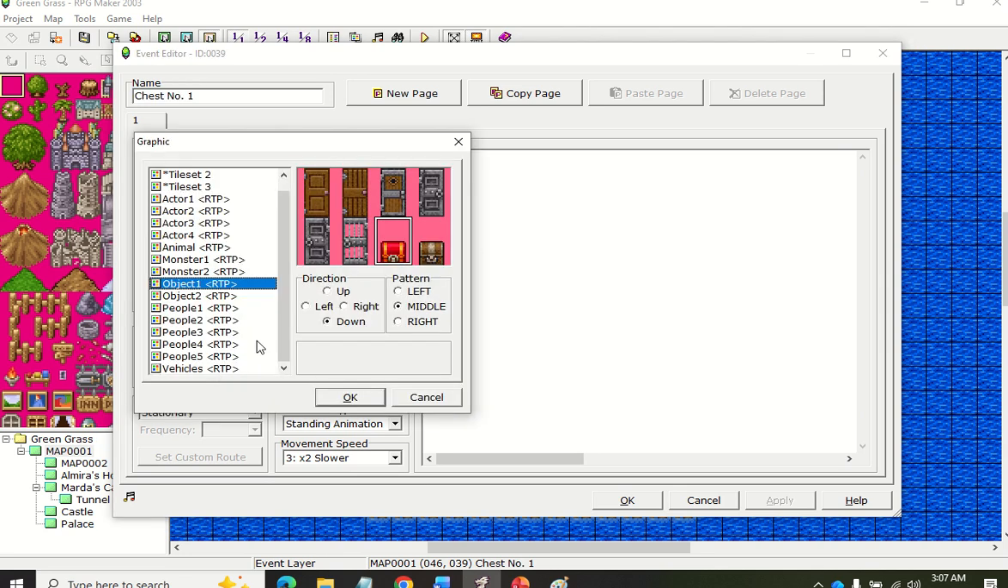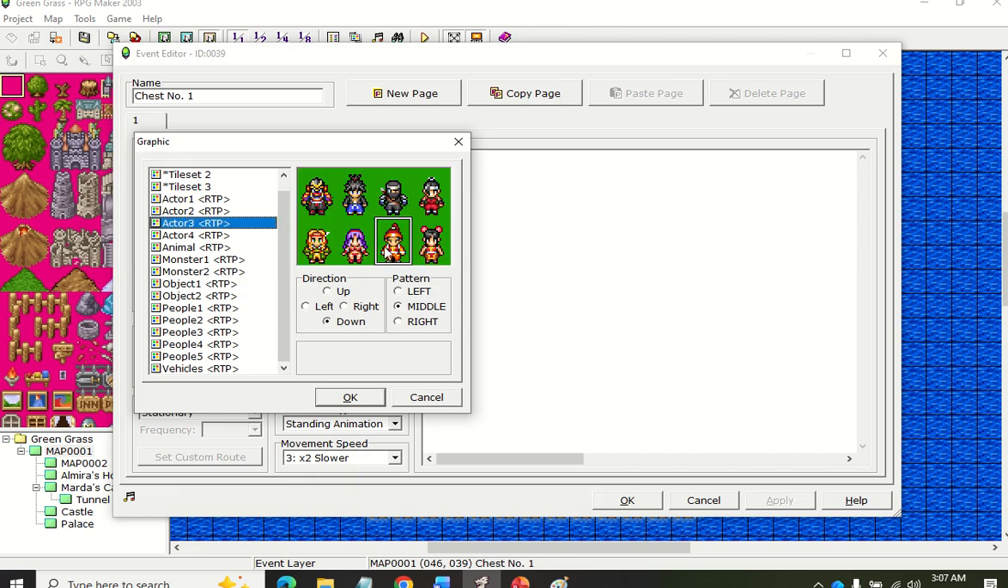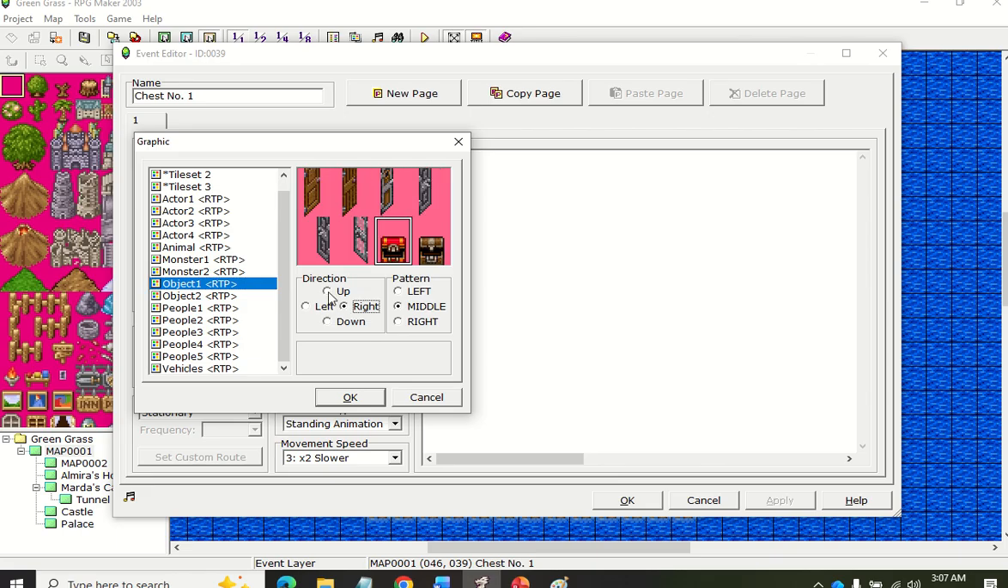So I'm going to show you one thing quickly here. Notice that the direction that this object is facing is down. Now, most things, like if it's a person, they face down or to the right or up. You can choose the direction you want the character to face. For objects, watch what happens when we change it. It just changes the animation. So it doesn't actually turn your chest facing in a different direction. These are used to show the animation of the chest opening.